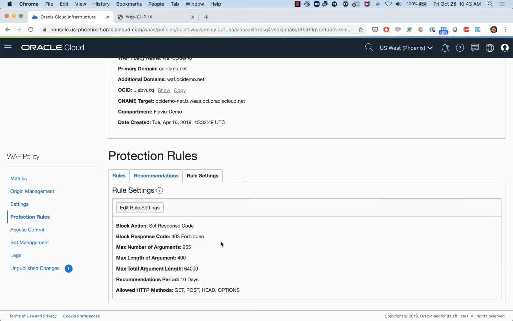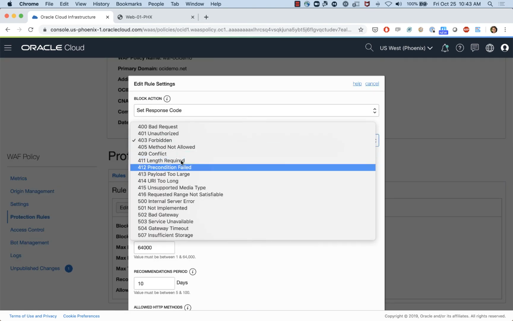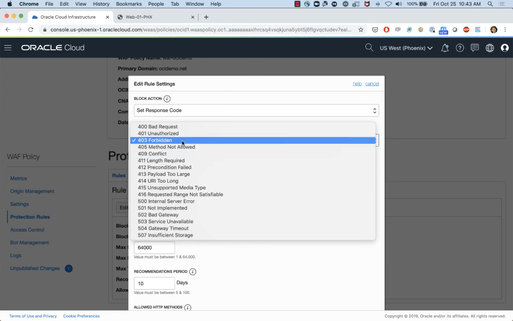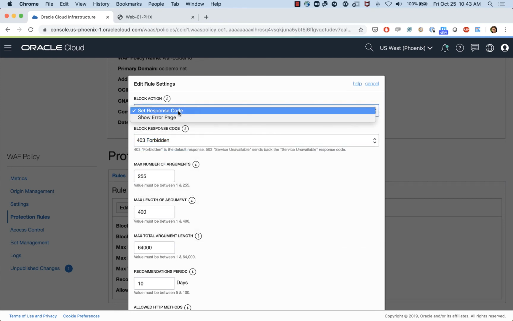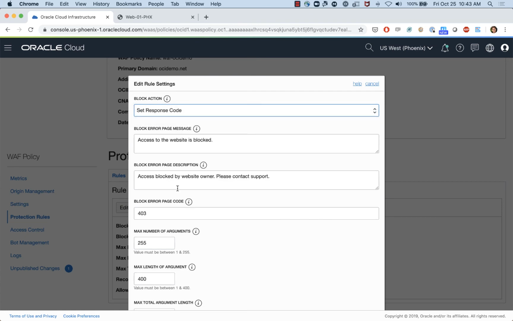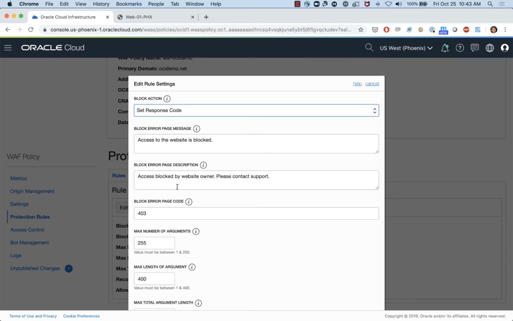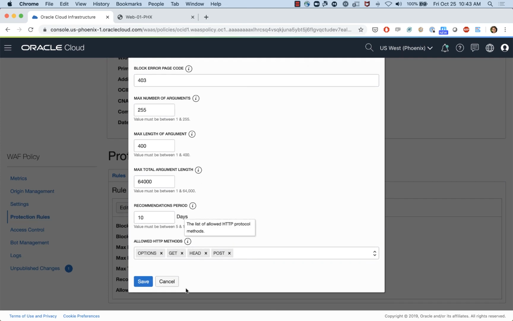And then the rule setting, for example, every time it hits a rule, there's a response code you get on the browser. So 403 Forbidden is what you get. You can edit and change the block response code to something different if you want to. This is just the default configuration. You can show an error page too, and you can customize the message of the error page when one of the rules is detected. Okay, so you can make those changes as well.